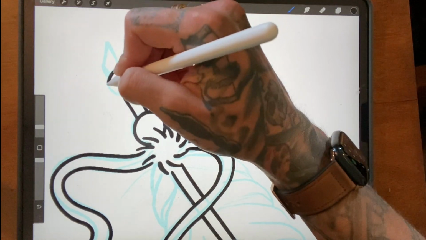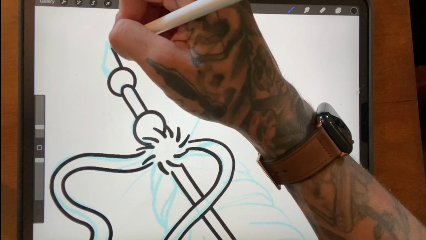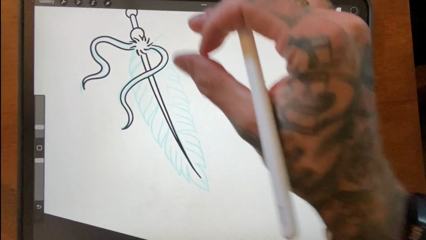That's the biggest thing with working with pen and paper, is you can't use all the tools like Procreate has, and that's why so many different artists are switching over to Procreate, just because it makes everything a whole lot easier.